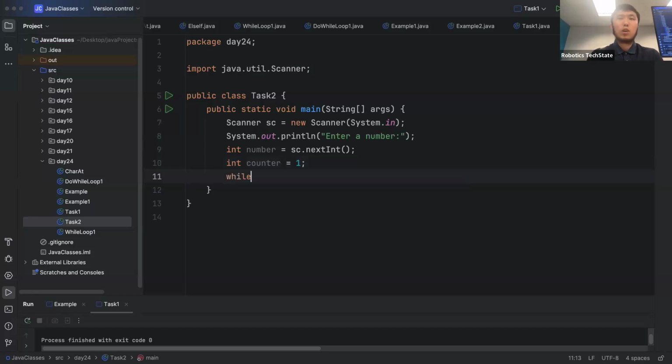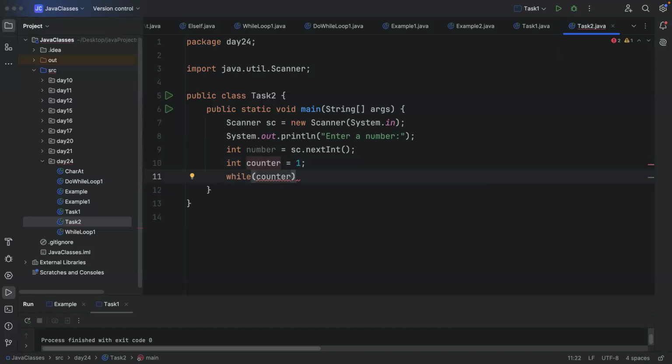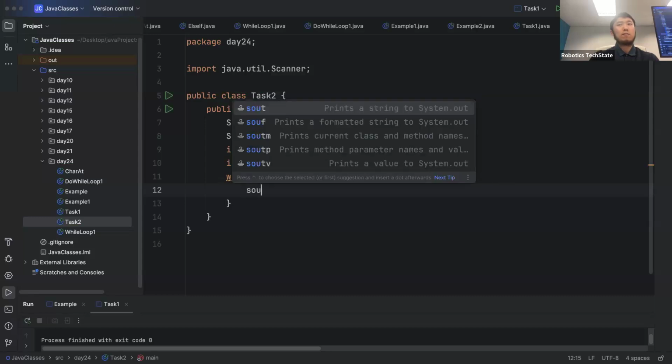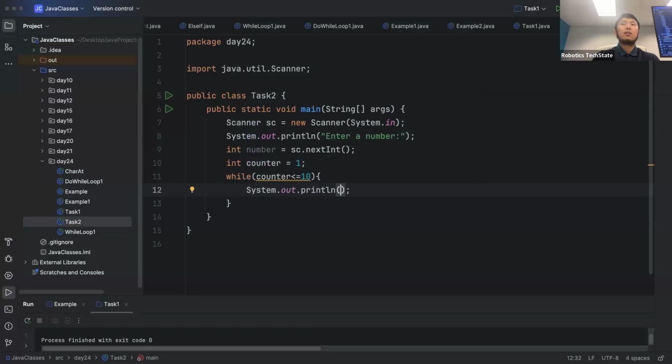Then while, counter. It should be counter is less than or equal to 10. All right, it's the first part, the first number in the multiplication table. Next, System.out.println. We can do this.